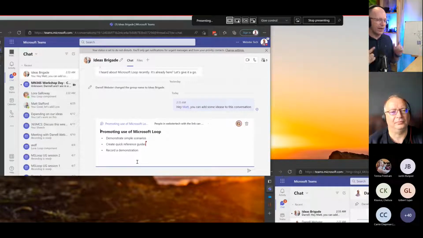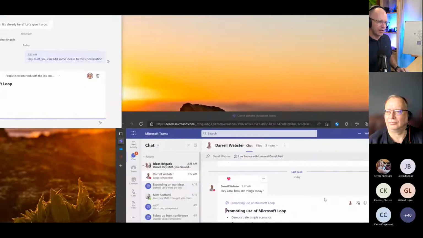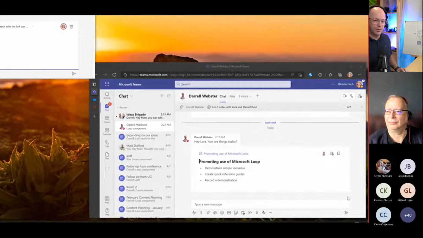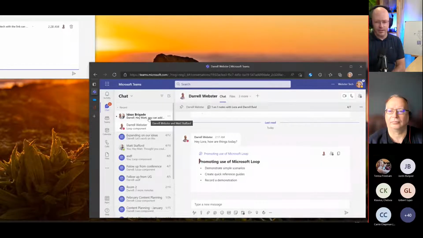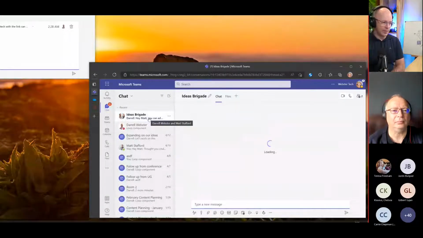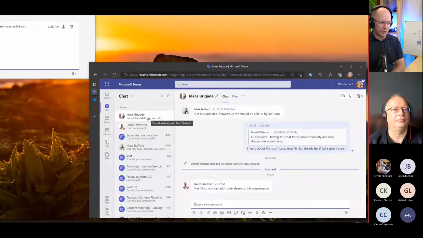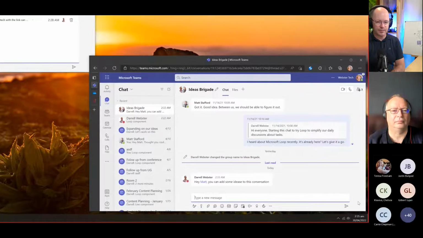Here's the loop. However, it isn't yet in the chat again. Now it's a bit like when we create the loop, that if I haven't sent it yet, then it is not shared with the people in the conversation.